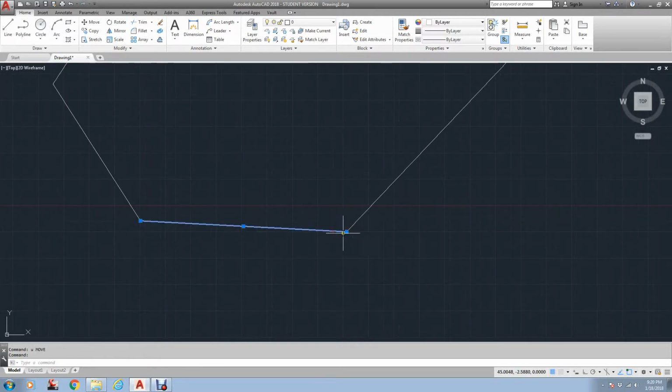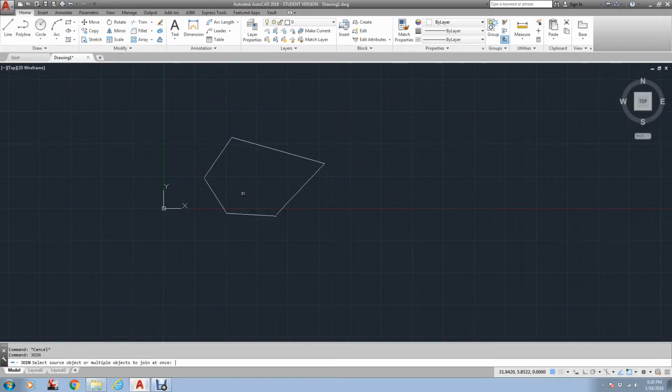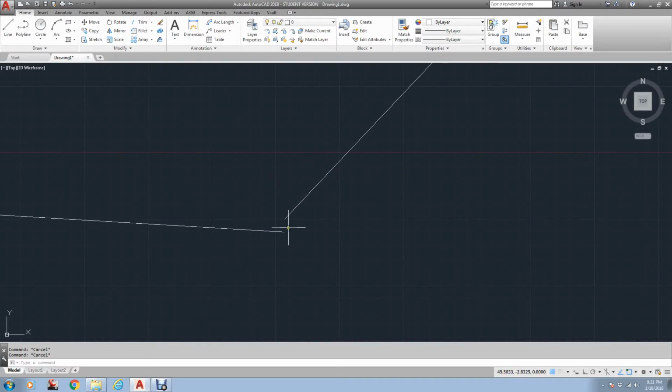Even if they're just a tad off anywhere, if I go join and I grab all of these, it's saying here 3 objects converted to one polyline, kind of highlighted here, 2 objects discarded. So what they're saying is these 3, which are touching, became part of the polyline where these 2 were ignored because they are not touching. The join cannot jump over that space. The only way they can join is to be touching.